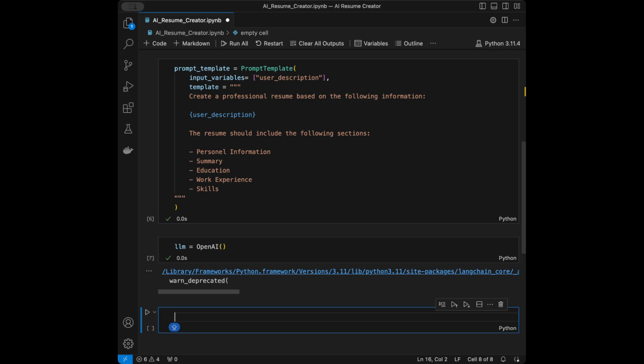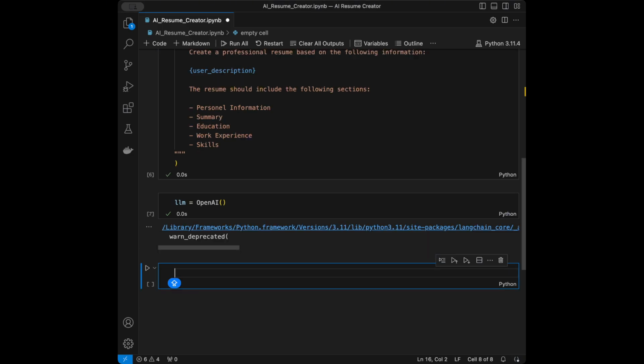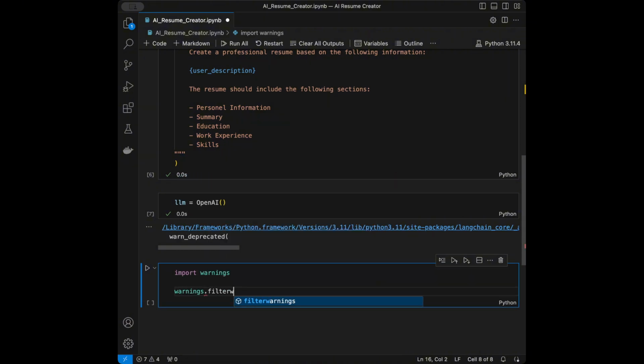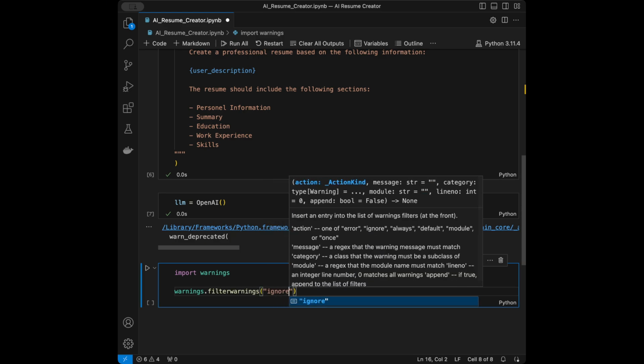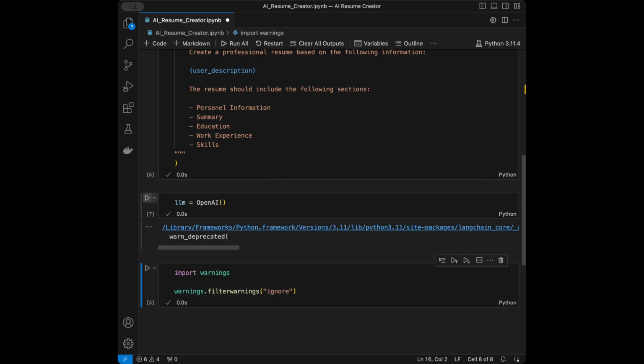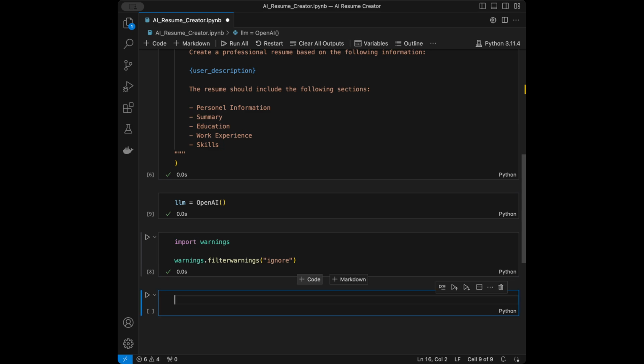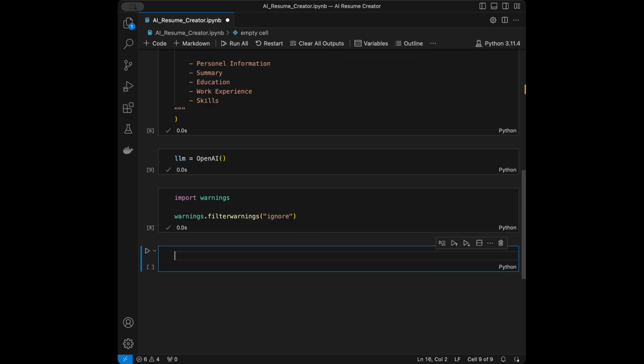And I don't want to see any kind of deprecation warnings. They are not important. So I will say import warnings and then warnings.filterwarnings and I will say ignore like this. And when I run this code again, it's going to work out smoothly. So we can filter them out since they are useless.